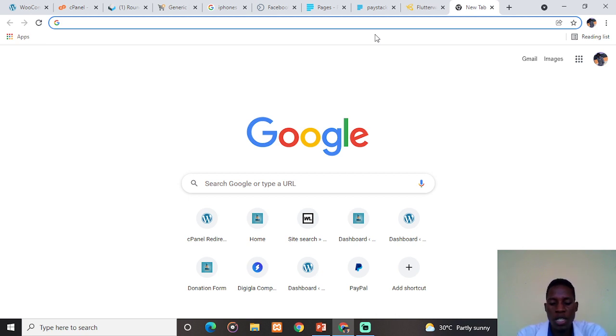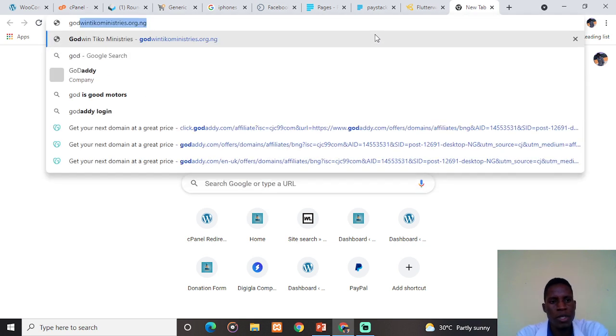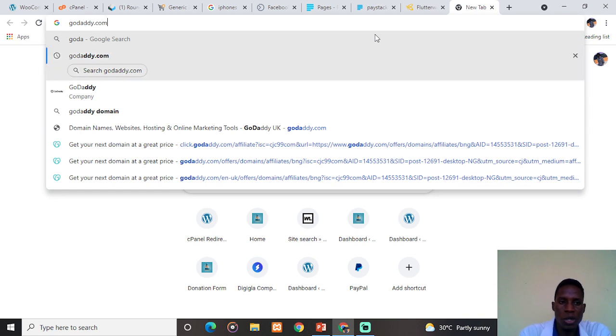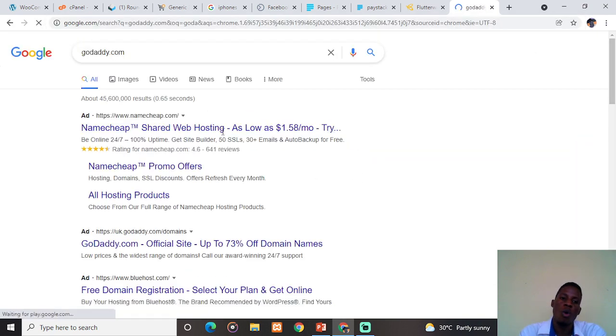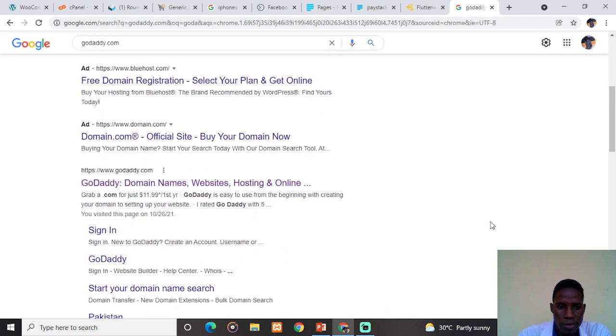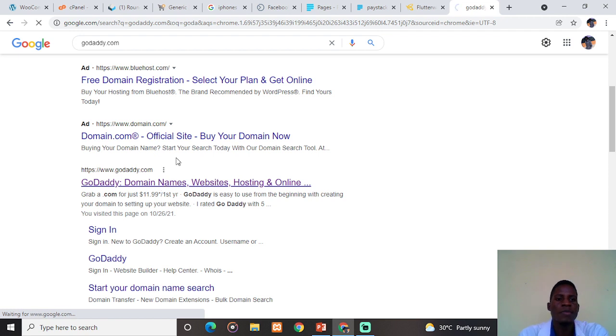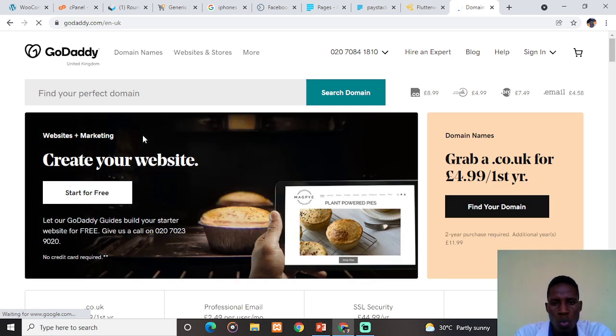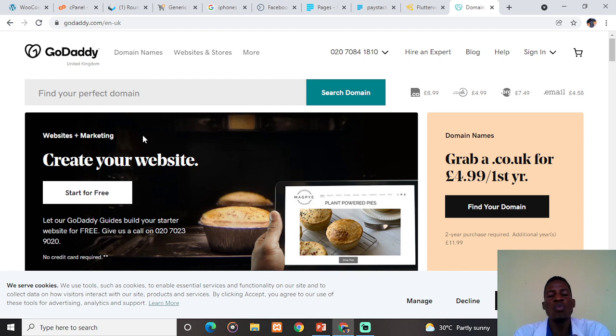The first one is GoDaddy. Okay, number one is GoDaddy, godaddy.com. Okay, let's go to godaddy.com. This is GoDaddy, and over here at GoDaddy, we have got the name we want from our clients, or the preferred name our client wants to use. So what do we have to do? We just head on to search the domain name.